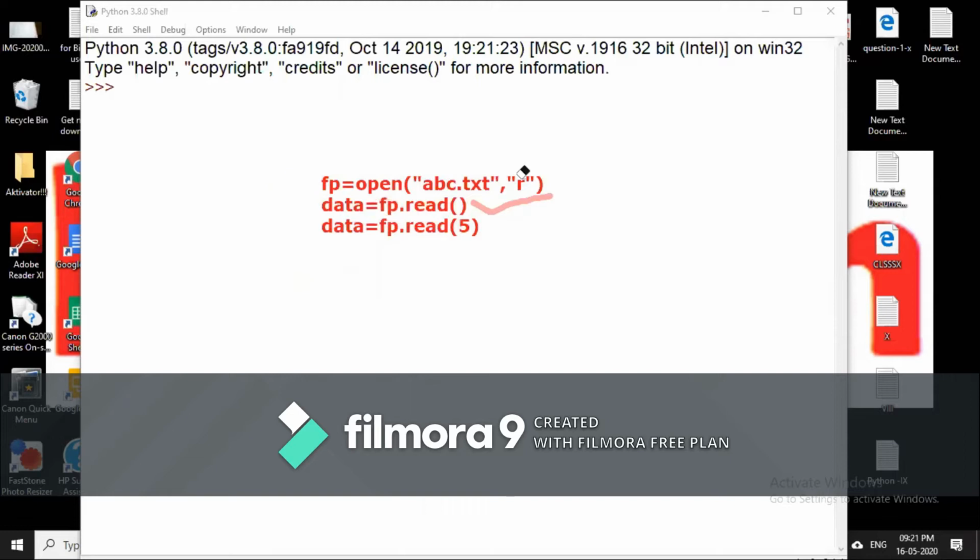Next is here, fp dot read. Then fp dot read will hold the whole document. What about the content of ABC dot txt? The complete thing will be stored where? In data. Who will store? The file pointer will store, because the file pointer will read this file. The file pointer will open the file, will close the file, and will also go character by character, word by word, or line by line. Only the file pointer is responsible.